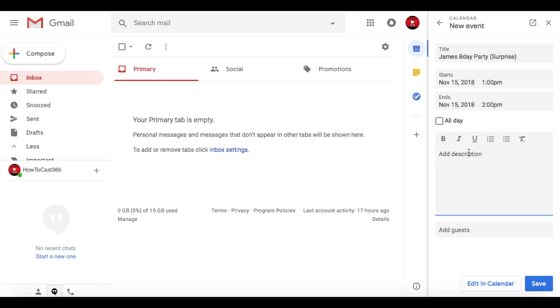Next, you can add a description. This is helpful once you click on Jane's B-Day party, say next November 15th. You can see the description here. You'll know what it is, and then you can add a little reminder like P.S. Don't forget a present this year.